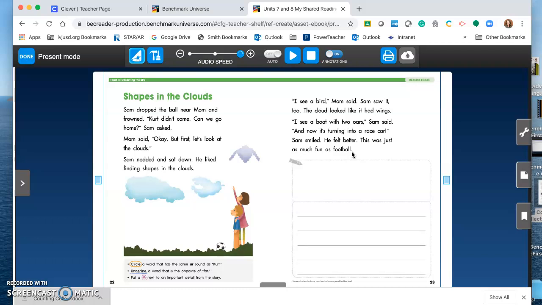Okay, now we're going to echo read. So I'm going to read a line and then you repeat after me. Ready? Shapes in the clouds.